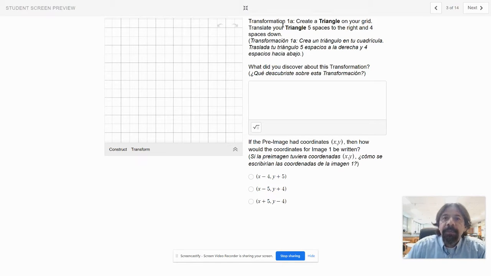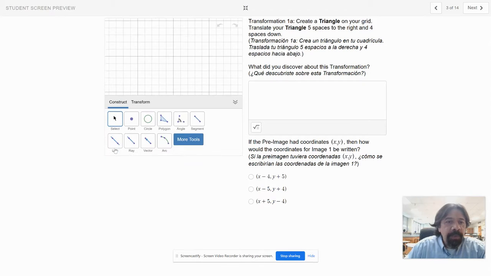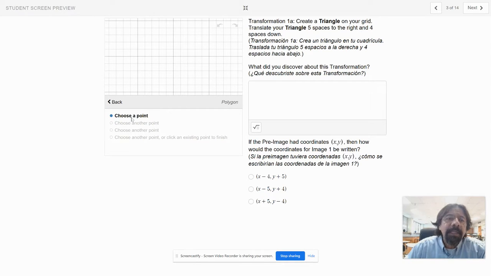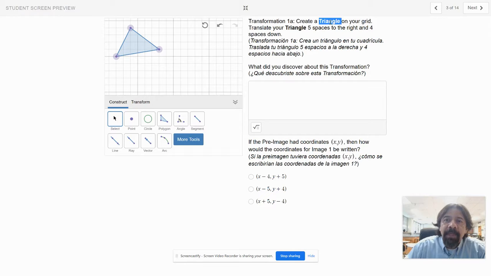So the first thing is it tells you that you're going to create a triangle on your grid, and translate your triangle this many spaces. So a triangle and a translation. I'm going to construct my triangle first by selecting construct followed by polygon. And it tells you pretty much what to do with that. So I'm going to randomly select a point here, here, and there. Now, nothing seems to happen until I go back to where I started. This finishes my shape. I press back, and now that I have my triangle, I'm going to go ahead and see if I can translate.